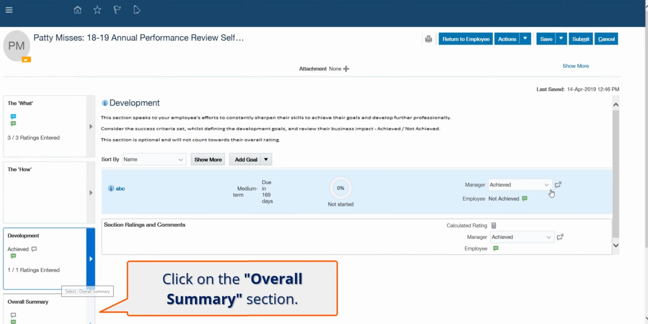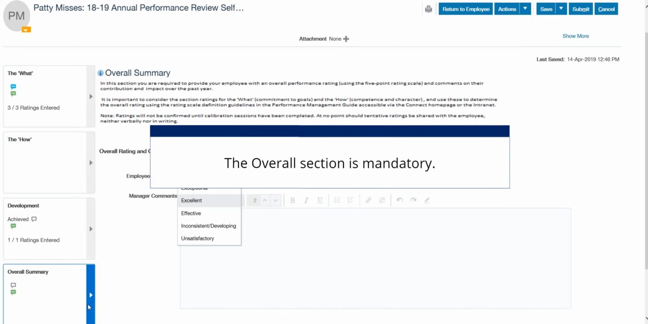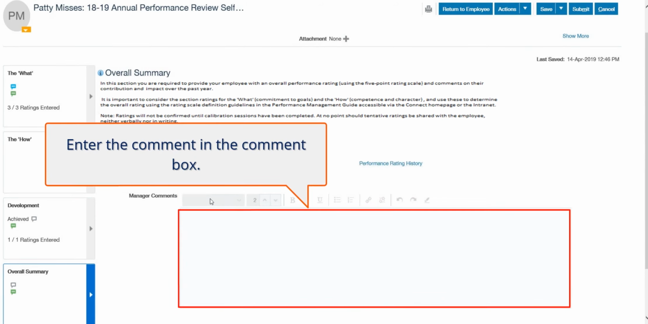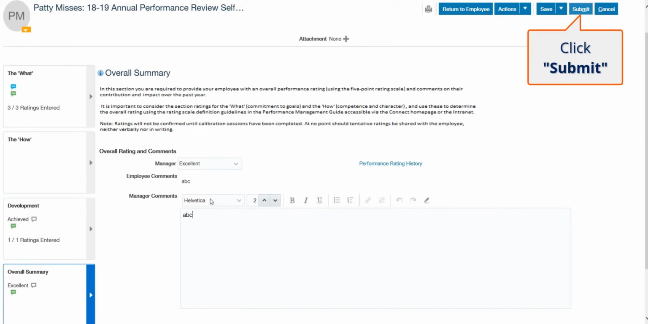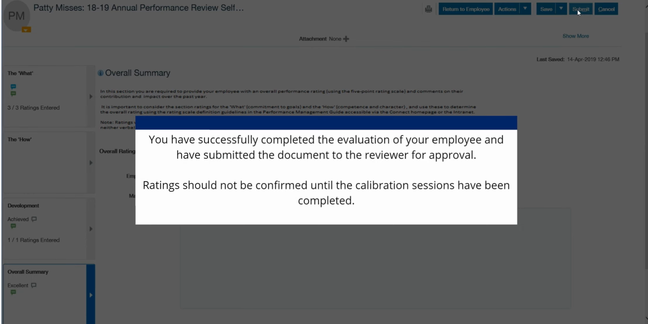The last section is the Overall Summary section. This section is mandatory. Click on the drop-down and select an appropriate rating. Please provide a brief comment on the contribution and impact your employee has made during this performance cycle. Once all the mandatory fields are completed, click on the Submit button. You have now successfully completed the evaluation of your employee and have submitted the document to the reviewer for approval.